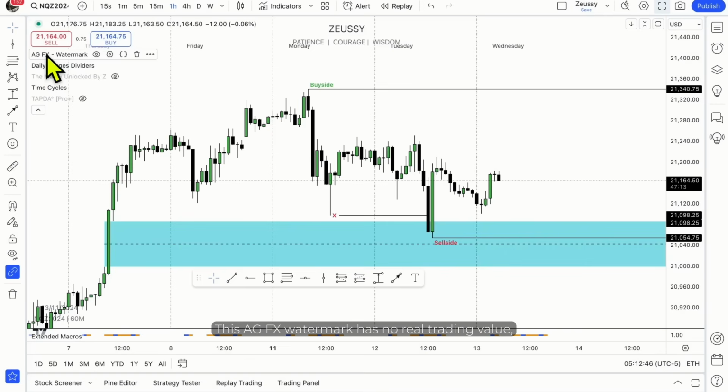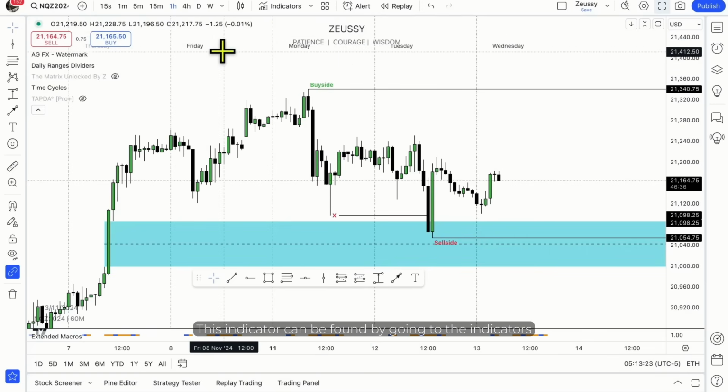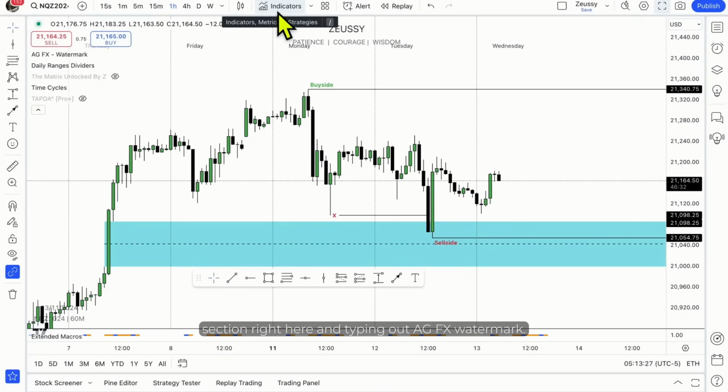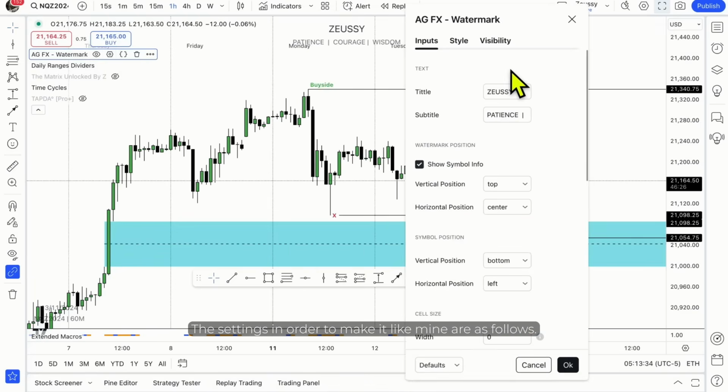This AGFX watermark has no real trading value, but it's just for visual pleasing purposes. As you can see right here, my name is spotted on the chart and 3 words which I hold closely every single day. This indicator can be found by going to the indicators section right here and typing out AGFX watermark. The settings in order to make it like mine are as follows. In the title you put your name, and in the subtitle you put whatever you want to put in there.